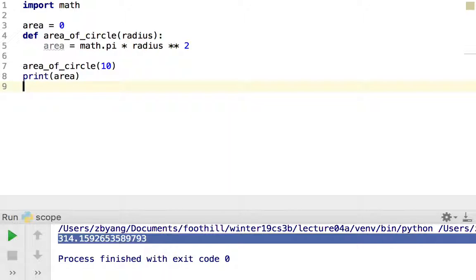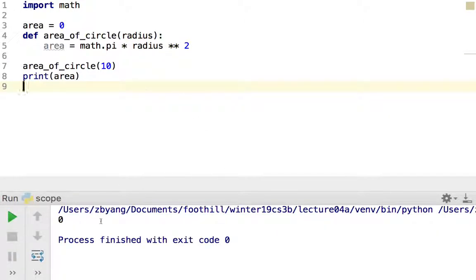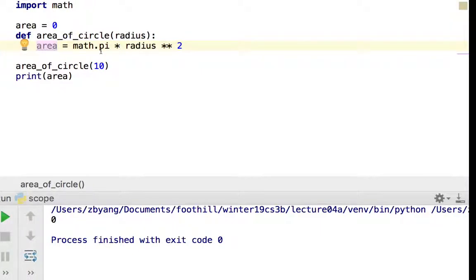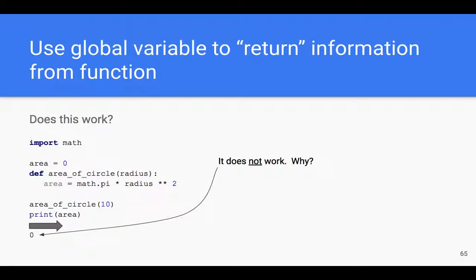Do you think that works? Let's run it. We run it and the global variable remains 0. So it was not modified by the function. That was the idea, and it did not appear to work.